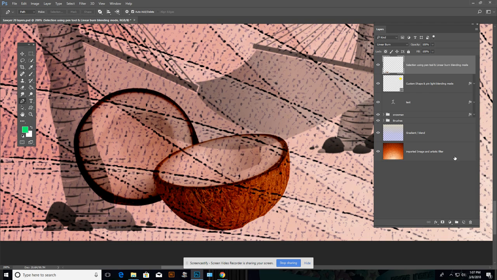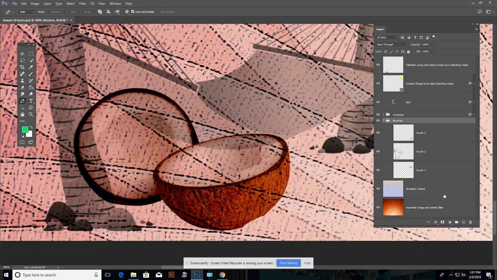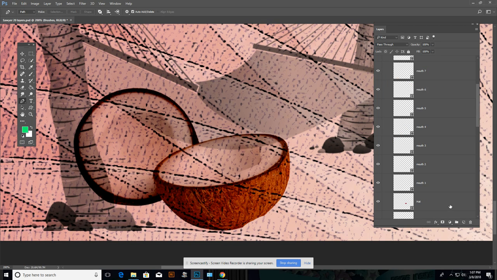So that is an example of what 20 layers looks like. Let's count. 1, 2, 3, 4, 5, 6, 7, 8, 9, 10. I mean, he's got tons.